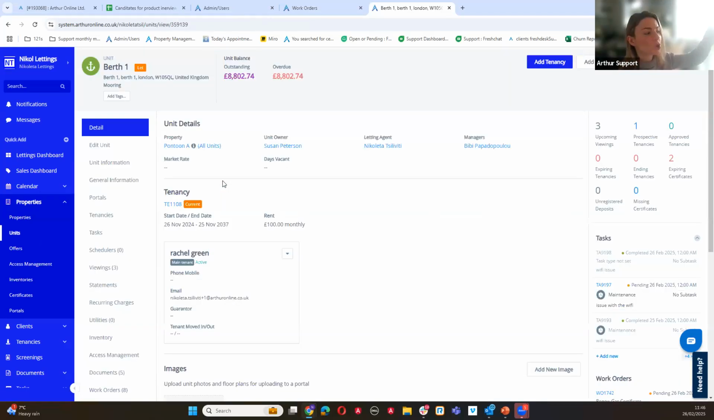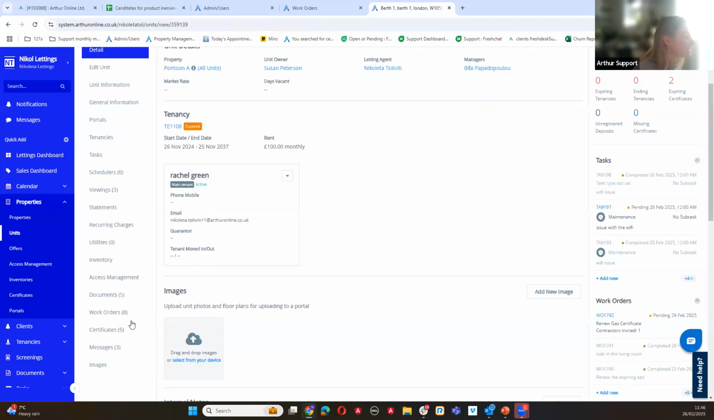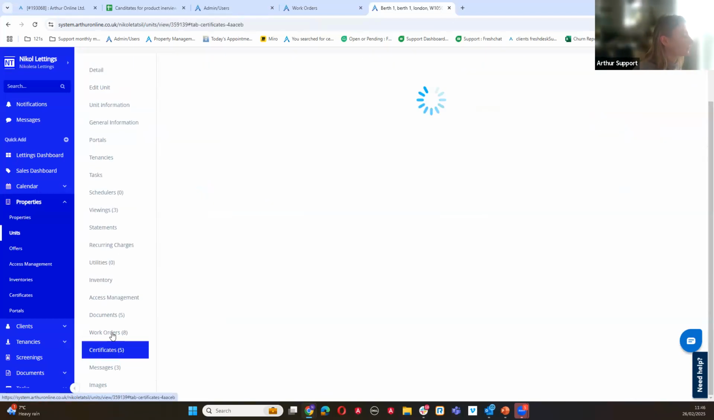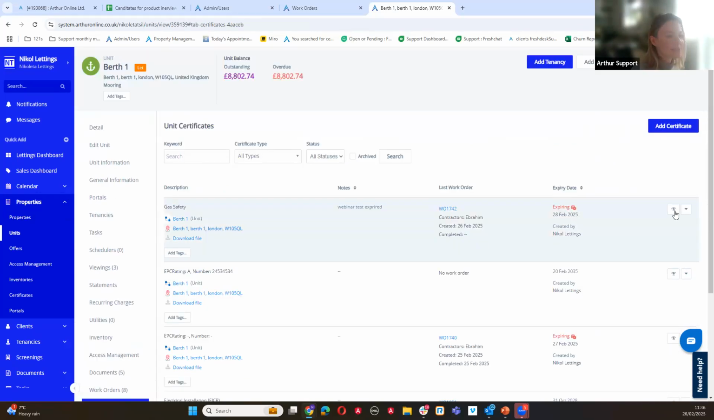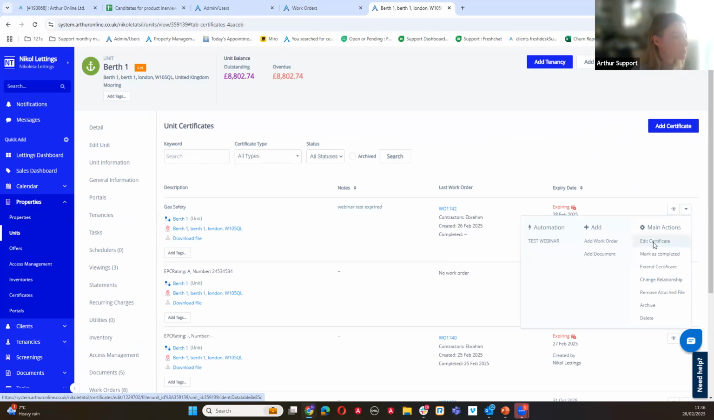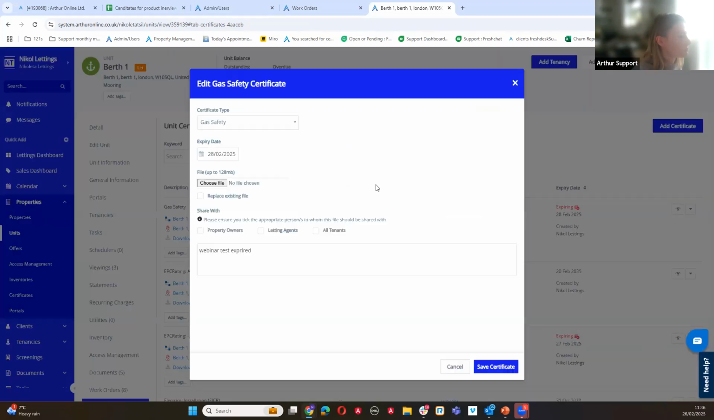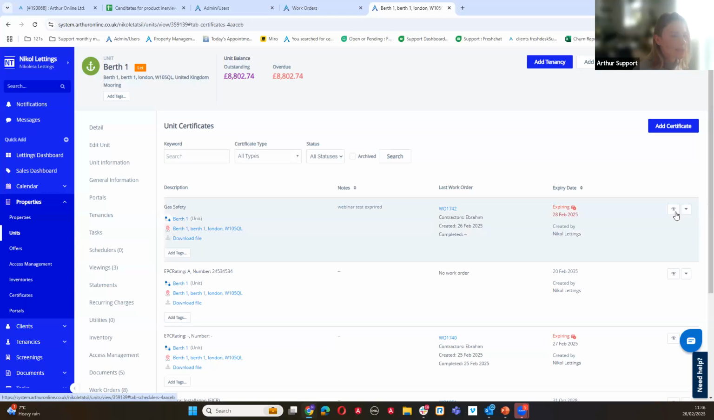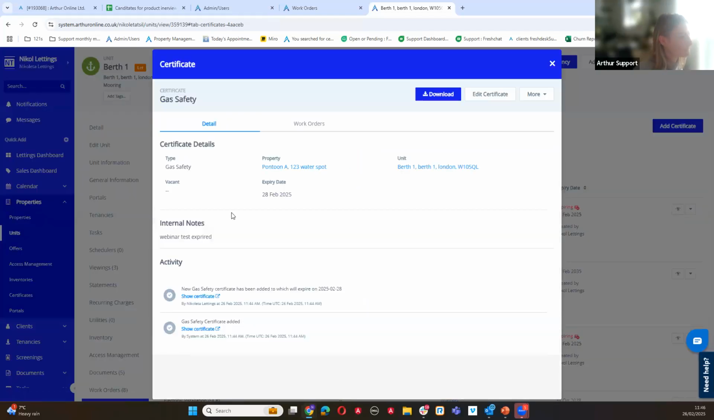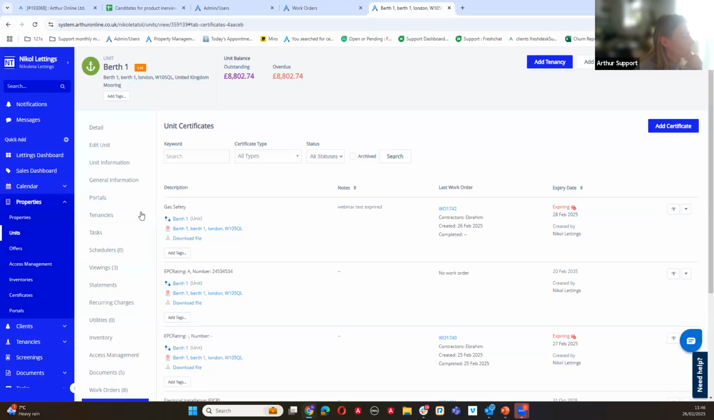Do not set it from the document side. You can set it from within the tenancy. So certificates right here. This is my expiring one. No, I don't want to set it with all my tenants. I want to set it with the tenants of.